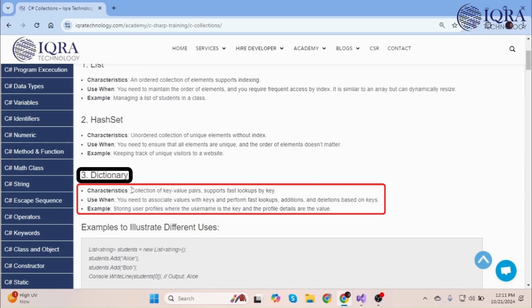Okay. So what does it do? Your name and your account number are unique. So it takes the key and then it gives the value. Like how much money is in your account, what is your name, what are your details. It is found from the account number. Those are key value pairs, which are used when you need to associate values with keys and perform fast lookups, addition and deletion based on keys.